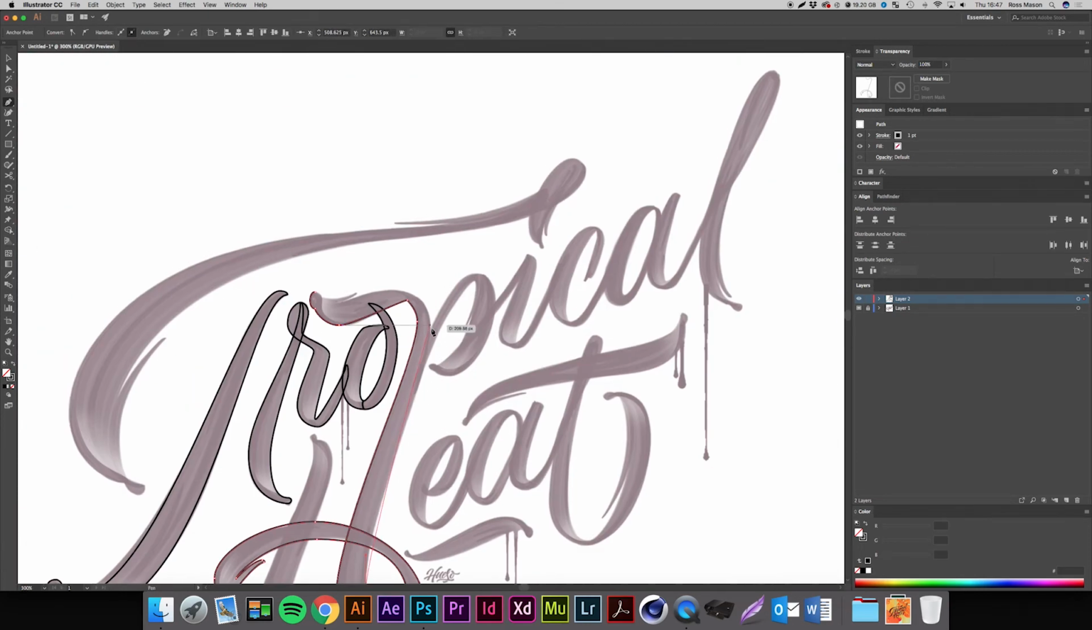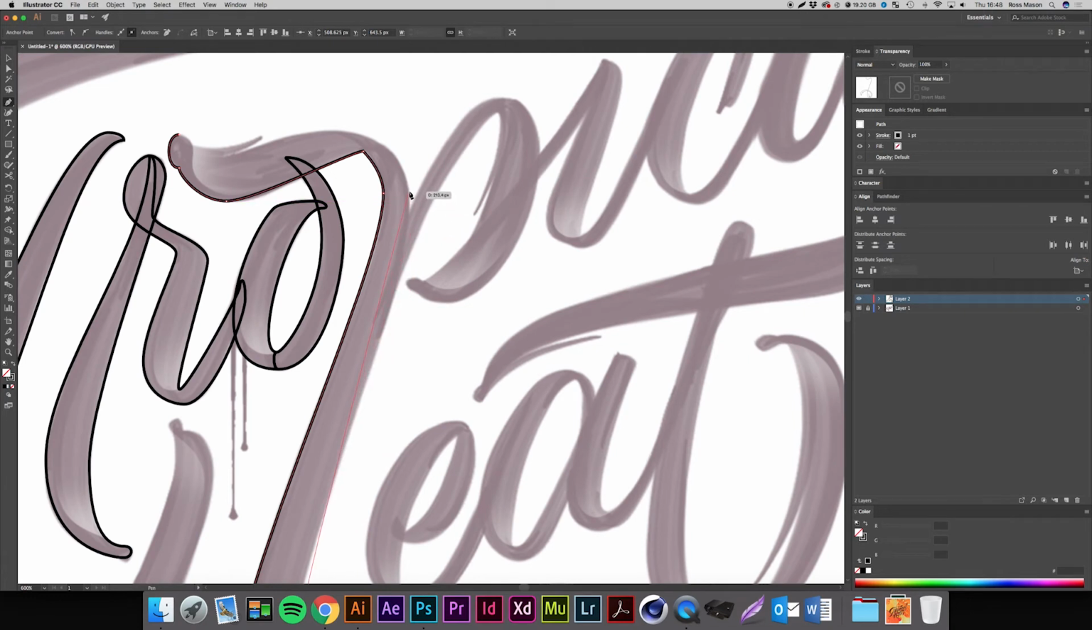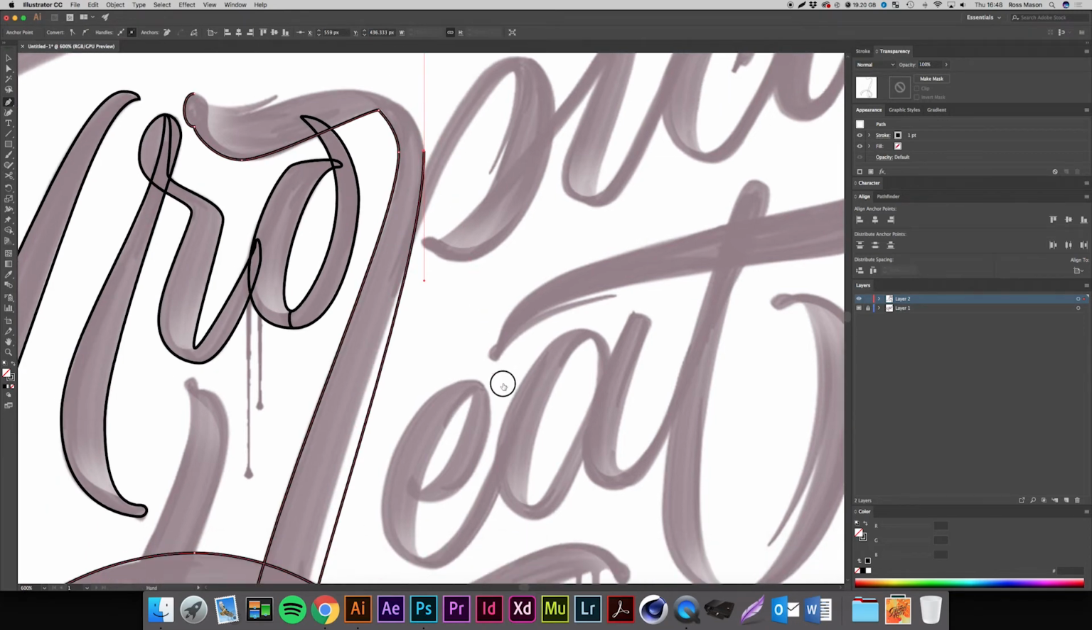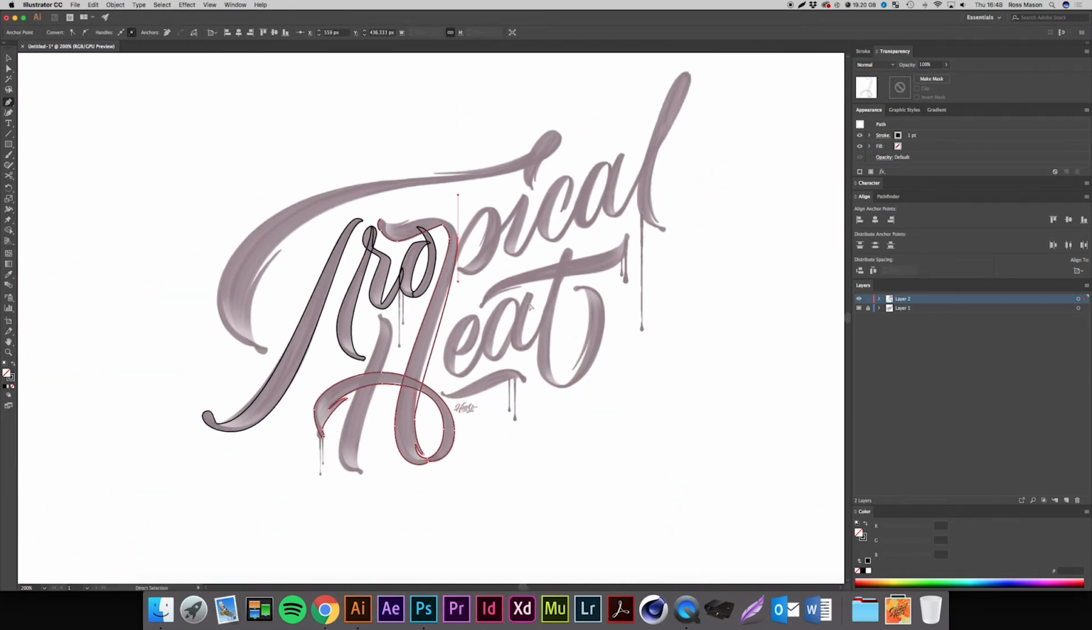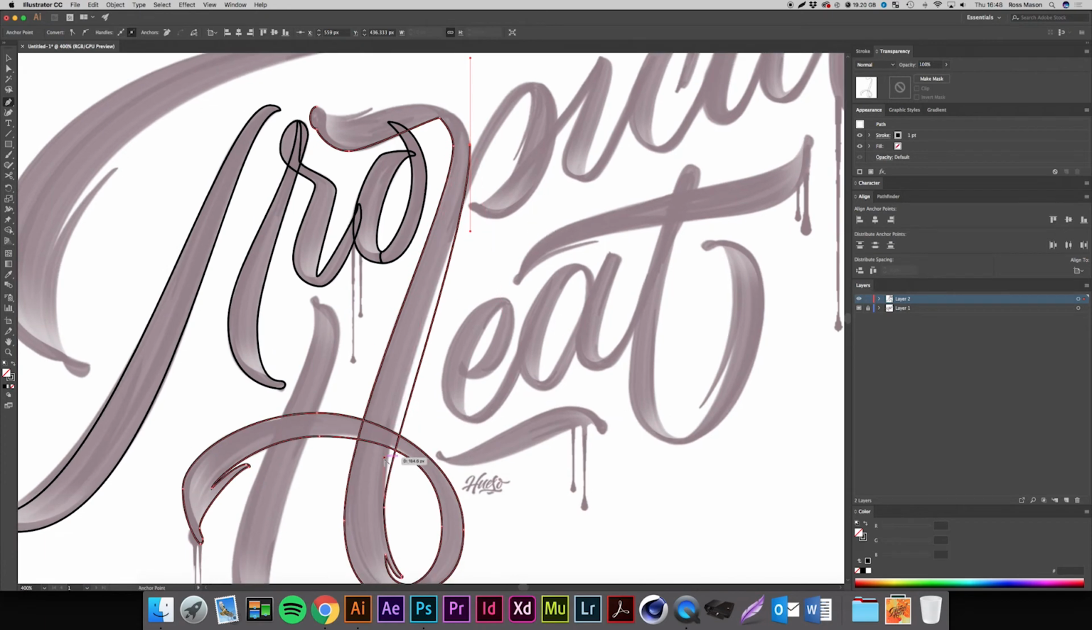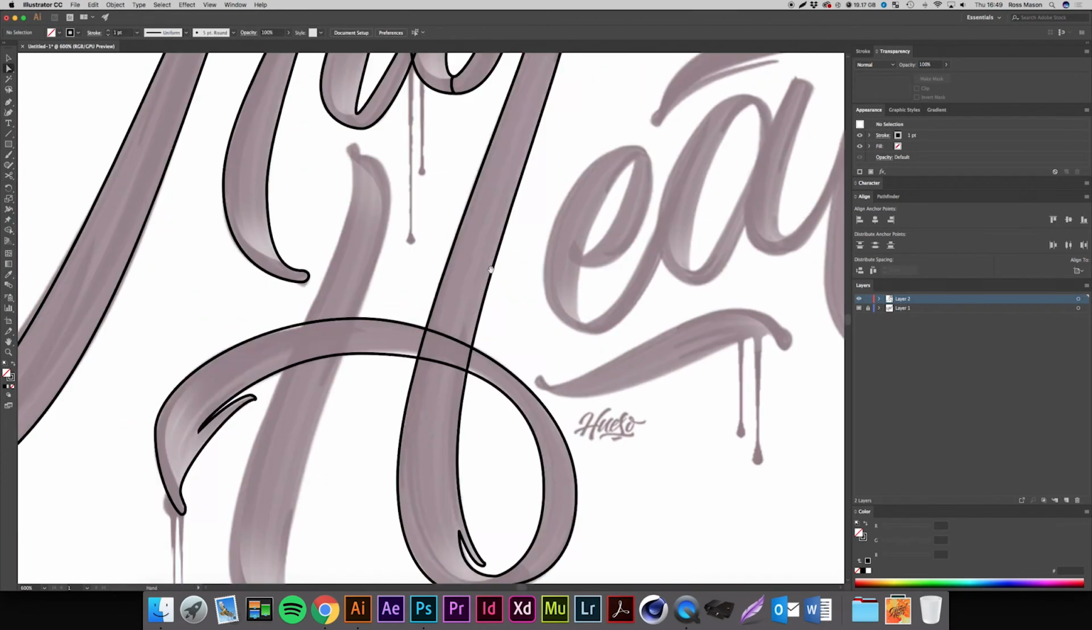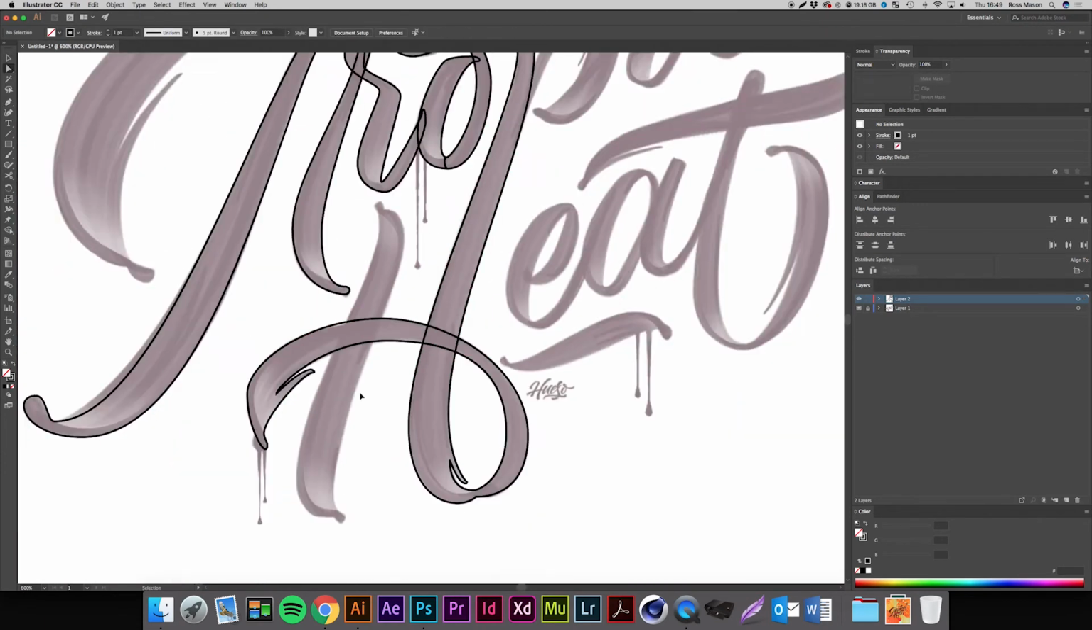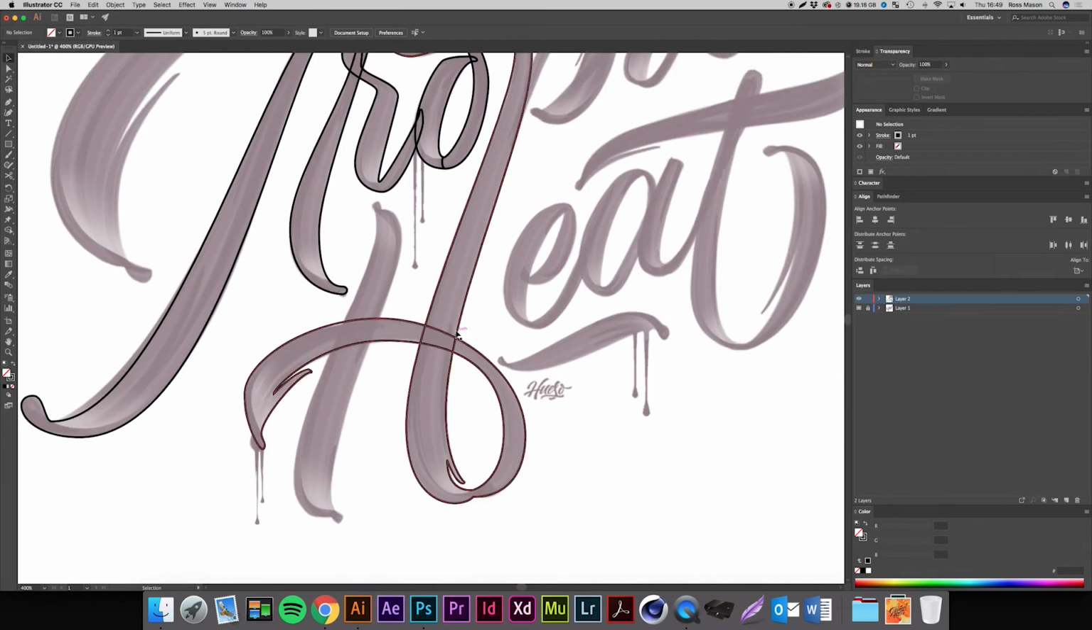So for example here, you would want to make this a separate object. Most people would continue going up with a P here. I recommend just making the stem one path and then making the rest of the P a separate one. There we go. So here's an example of where we would have to cut this shape up.